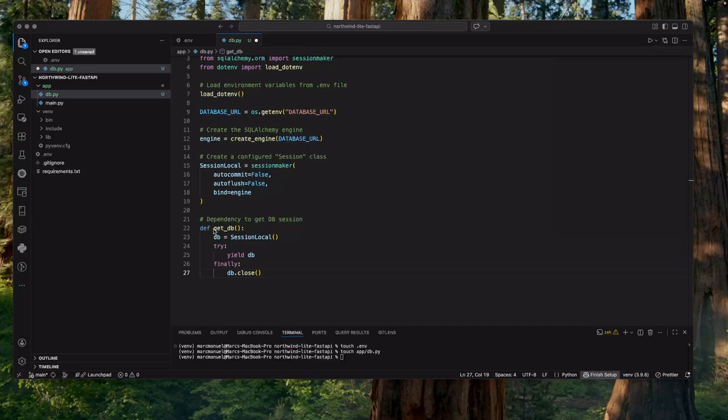Finally, we define the get_db dependency function. This function is a FastAPI dependency. A request comes in, get_db runs, a new session is created, and that session is injected into the route. After the request finishes, the session closes.